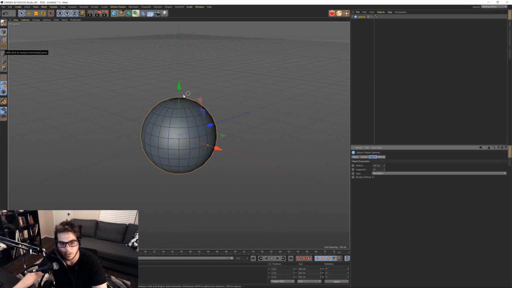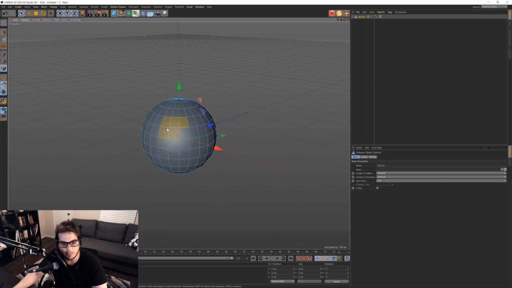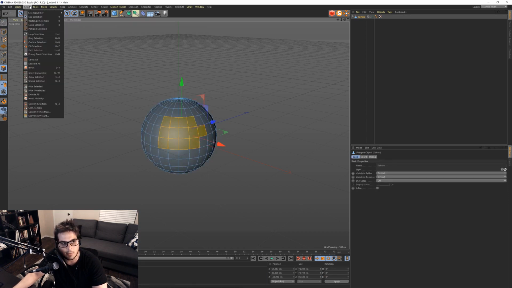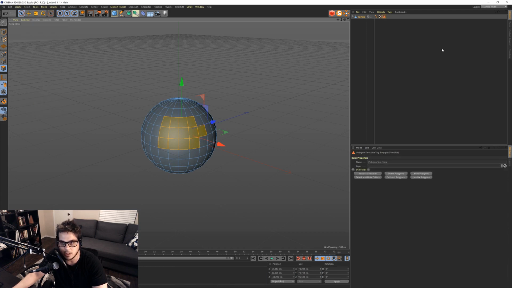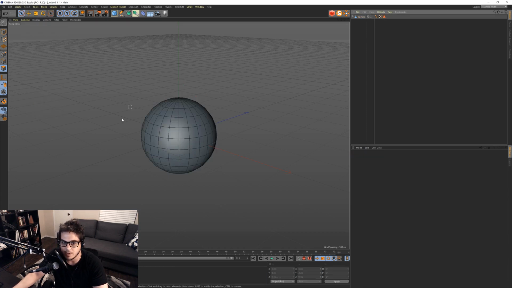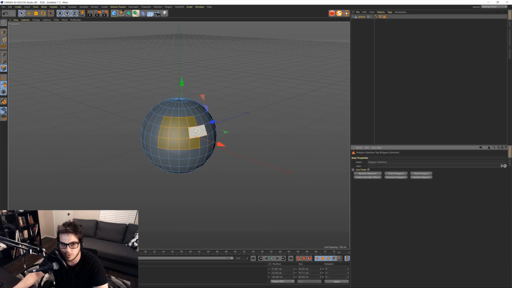If you're not familiar with the selection tag, you probably are, but just as a quick refresher, I'm going to throw it on a sphere in Cinema here, and then I'm going to make it editable. I'll select some faces and go up to my select menu and say set selection. If I select away from the sphere, I've got this little tag here that says polygon selection.